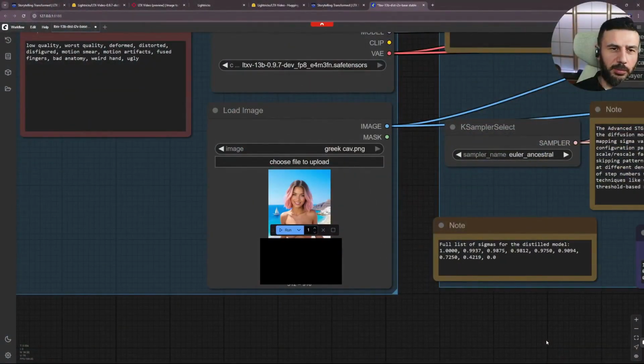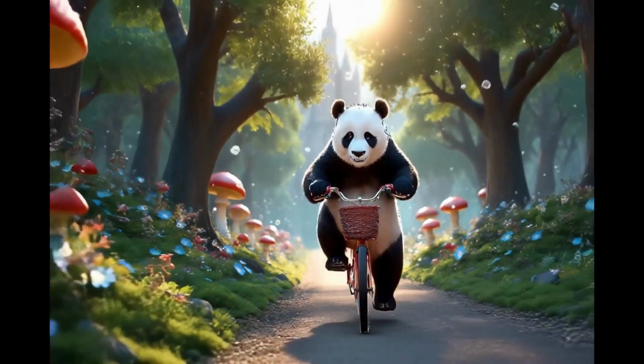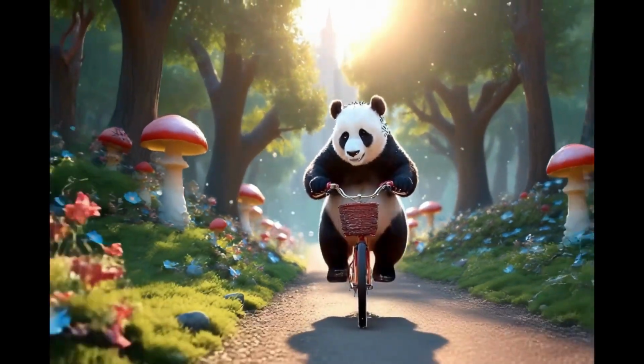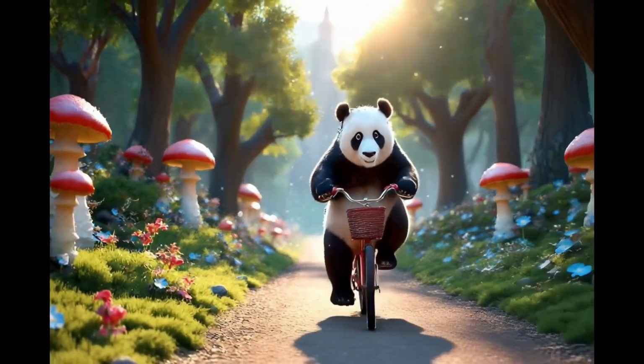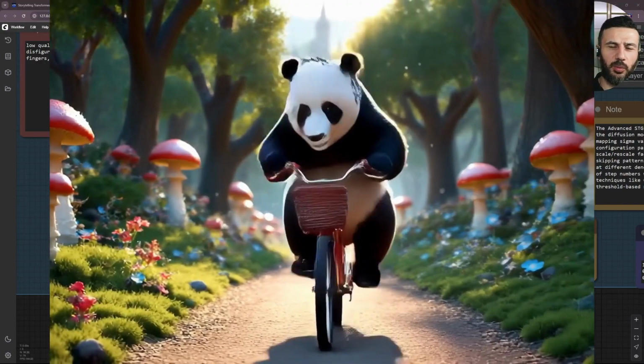I also tested it with ComfyUI, the new distilled version, and this is the result. That's also a very good result. Of course, it's a different resolution, but it's really nice how he pushes on the pedal again at the end and rides toward the camera.